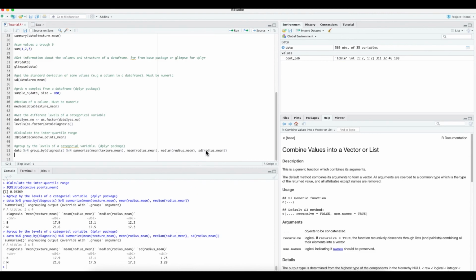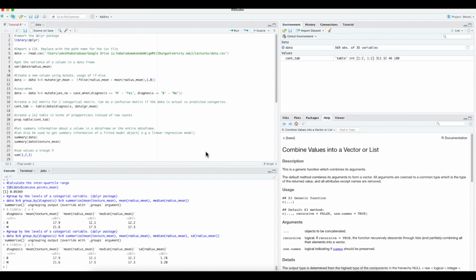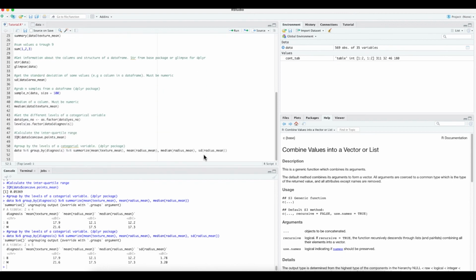Okay, those are some very simple, quick things you can do in R to get some insight into your data. I'll make another video with some very basic plots.